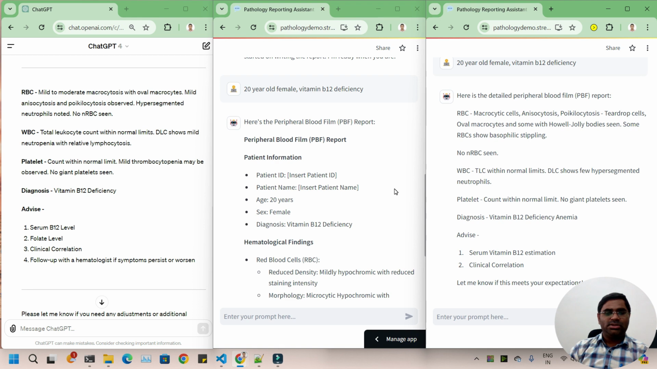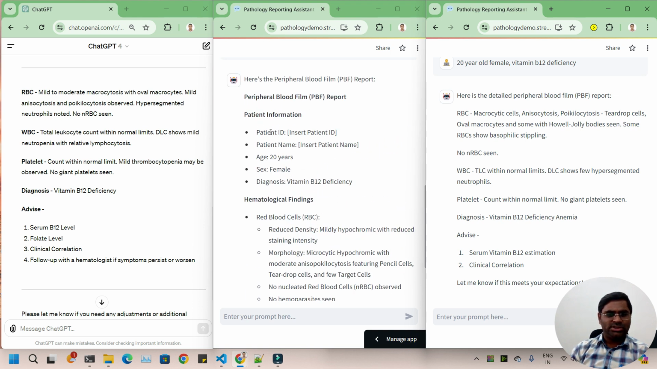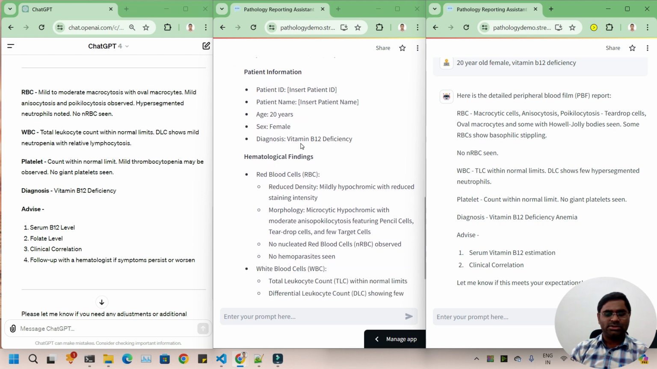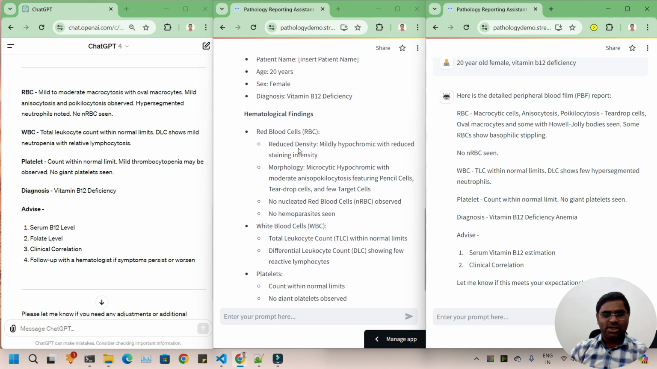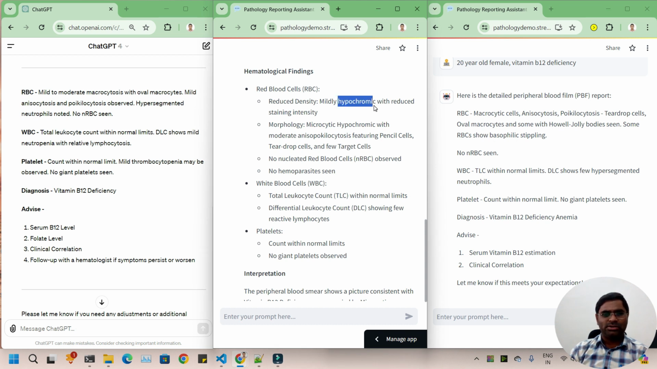In the case of Llama 8 billion, initially it has given some patient ID, patient name, and basic headings. After that, RBC. Okay, so it has generated the answer in a bullet point format. But let's see, reduced density, okay. But no, it is not hypochromic morphology, microcytic hypochromic, that it is mentioning in vitamin B12 deficiency. So it is not at all good.